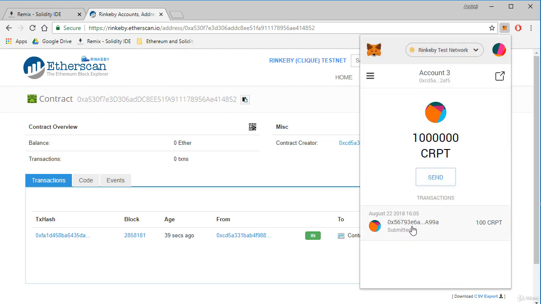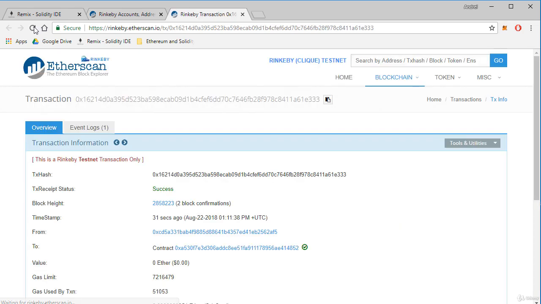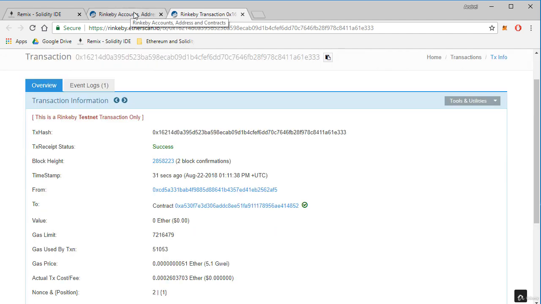The transaction has been submitted and the transaction has been mined. If you want the transaction to be mined faster, you should increase the gas price, and that can be done in the MetaMask window. Now let's check the account of the recipient.